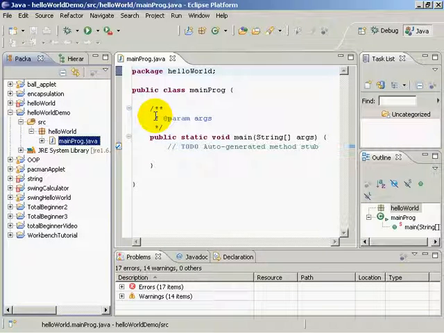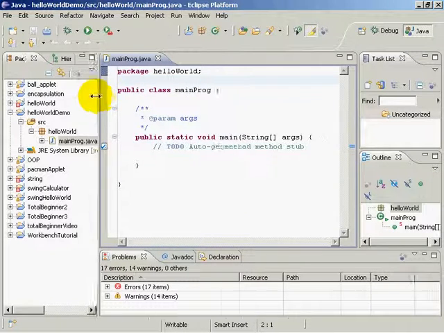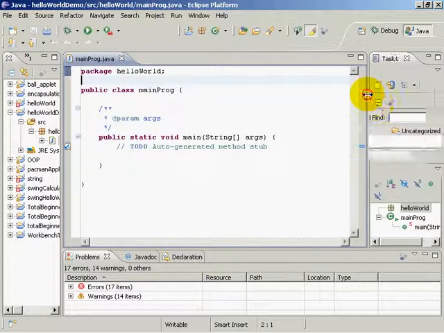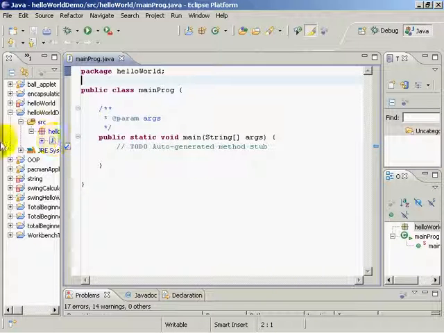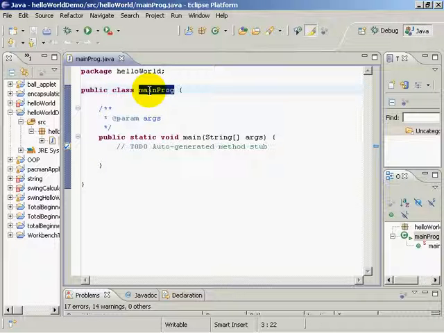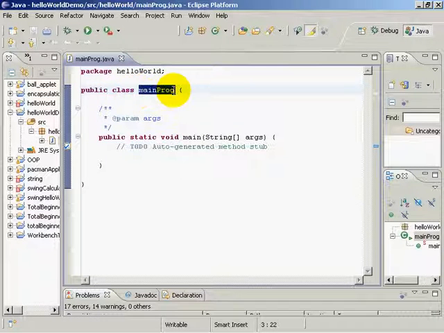So what I'm going to do here is minimize the screen. I'm going to minimize this one, just to give me a little more real estate to work with. All right. So inside this main program, I have a class called main prog. Now in Java, the name of the class must be exactly the same as the name of the file. A small little technicality there.